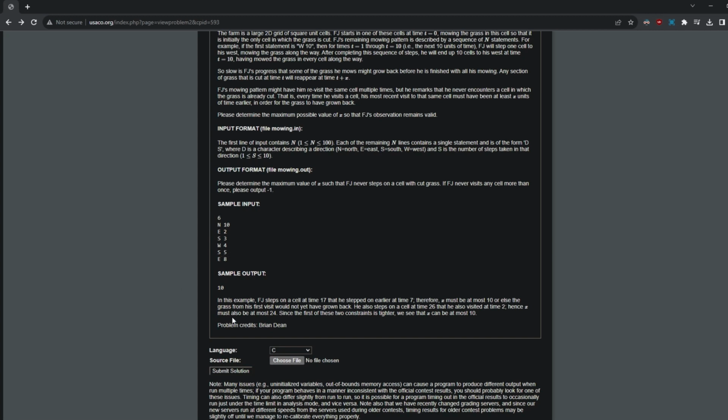If we read the explanation, it says that Farmer John steps on a cell at time 17 that he stepped on earlier at time 7. Therefore, x must be at most 10, or else the grass from his first visit would not have grown back yet. He also steps on a cell at time 26 that he also visited at time 2, so x must be at most 24. Since the first of these two constraints is tighter, we can see that x is at most 10. So as you can see, we're looking for the minimum, actually, not the maximum.